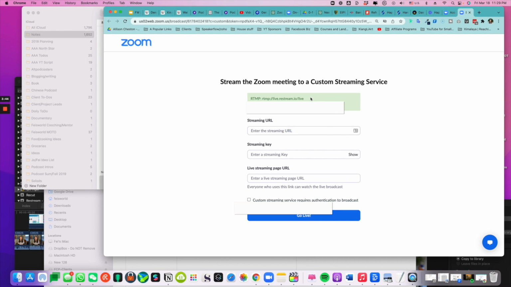So here, what you're going to do is copy the RTMP live stream URL in the first field. And then you're going to copy the stream key exactly as it's shown into the streaming key. And finally, you may be wondering, what is live streaming page URL? You're required to enter this, which means anyone who used this link can watch the live broadcast. My recommendation here is I often use YouTube live stream. But again, for you, it could be Facebook, maybe it's LinkedIn. That's completely your choice.